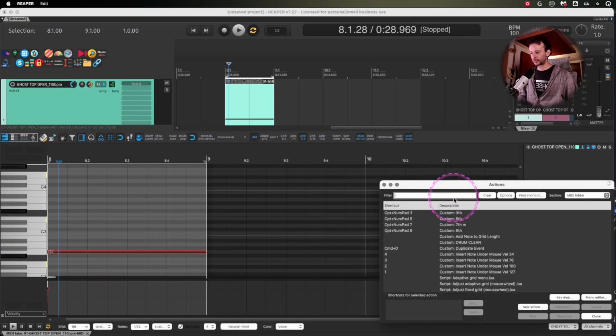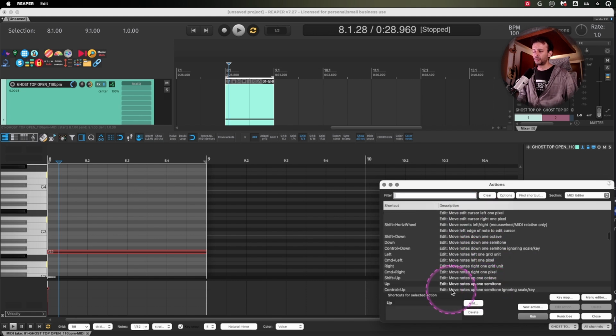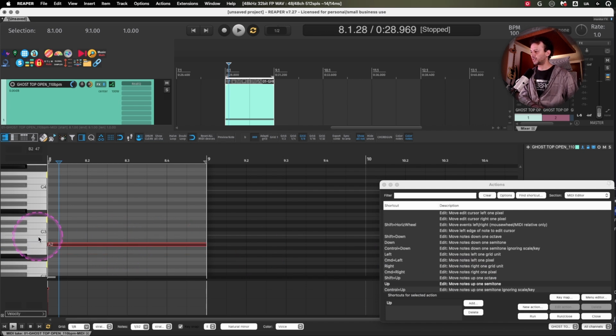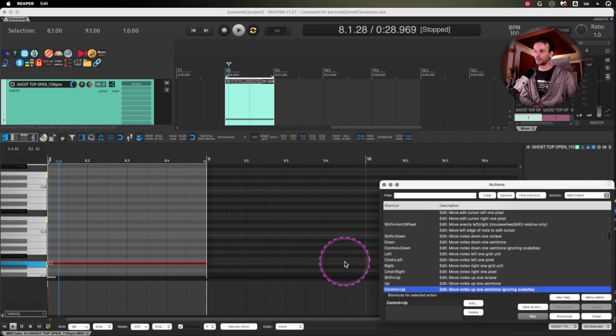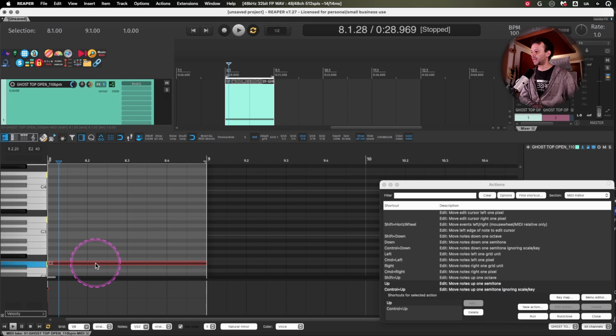that could prove useful. I can move my selected notes one semitone, but this is always related to my scale because it's snapped to my scale. See, from E, I go to F sharp, to G, to A, and I'm not hitting all of the in-between notes. So I have another action set for that right underneath that says move notes up one semitone, ignoring key scale. That way, I can do small adjustments and editing when I want to go through some notes out of the scale.